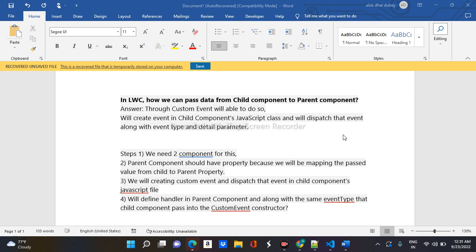The answer is the custom event. We have to create one custom event, and we have to fire that event from our child component's JavaScript class. Wherever we want to get the data, there we have to handle that event, means capture that event. In our scenario, the child component will be the event source, which is going to generate our event, and the destination would be the parent, which is going to handle our dispatched event.